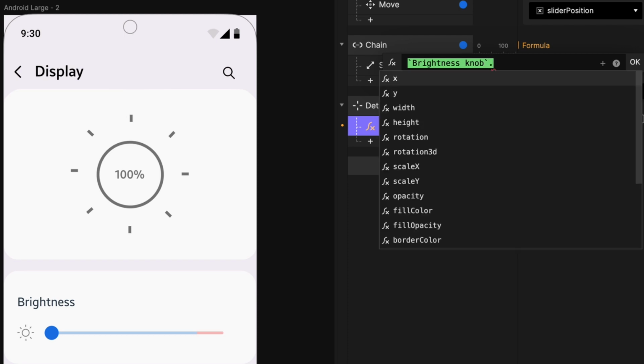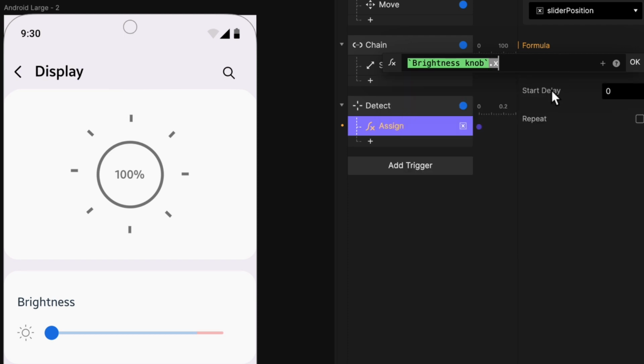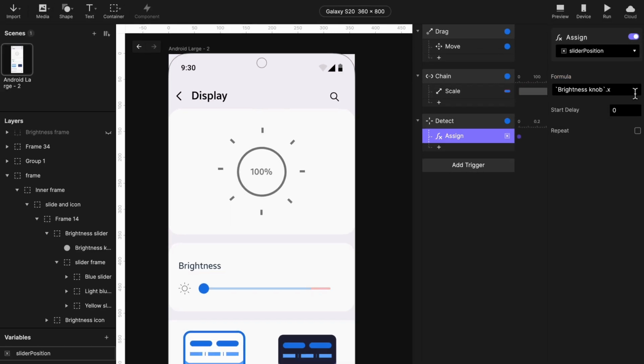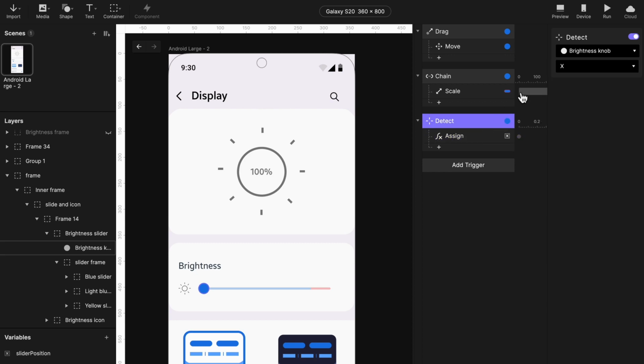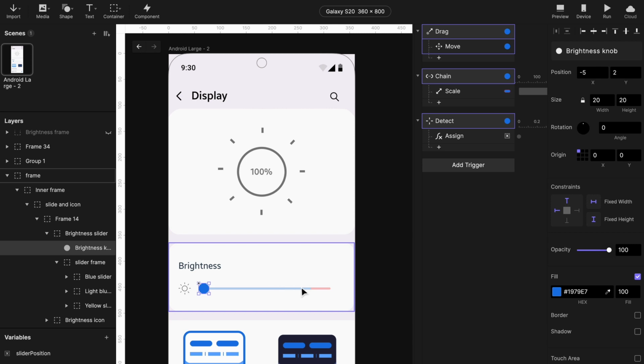Then .x, that's the property of our brightness knob. Property in this case is the X position. Good. Okay, so what we have done so far is to detect the position of this brightness knob in its container. Whenever it's from here to here, it's going to be storing it inside this slider position. Let's see if it works.